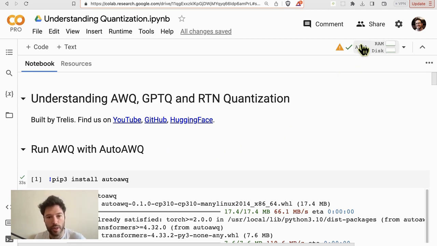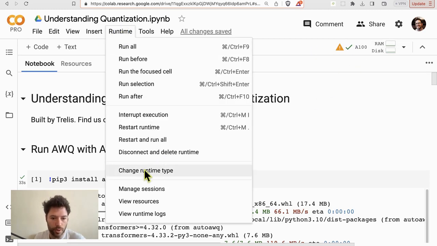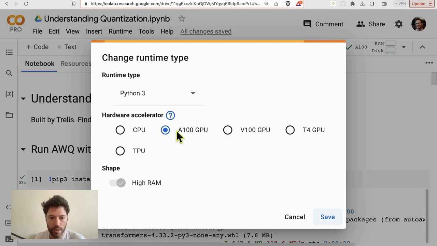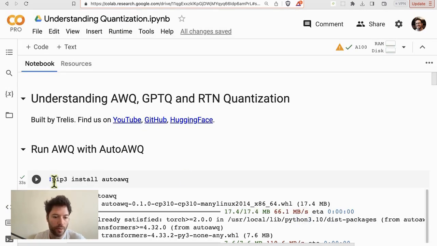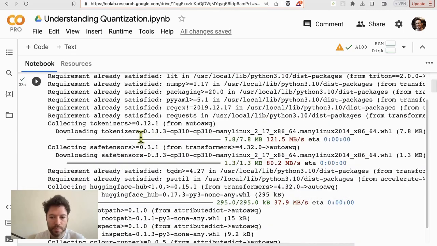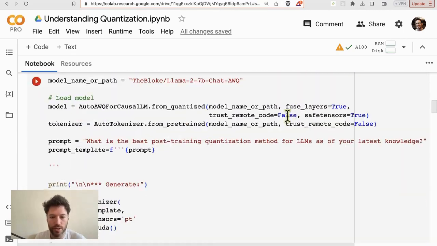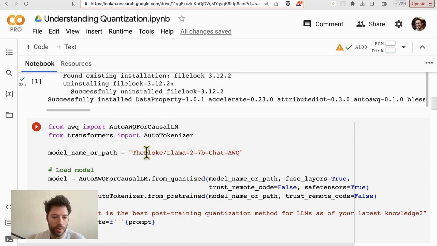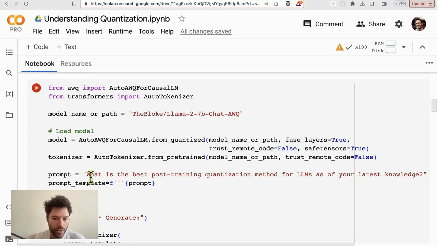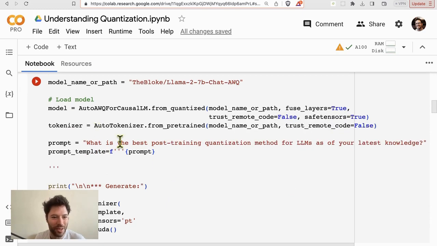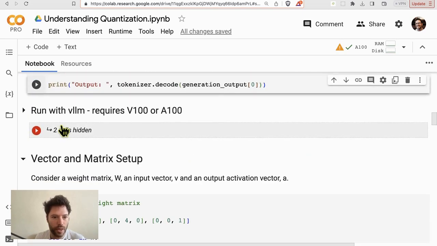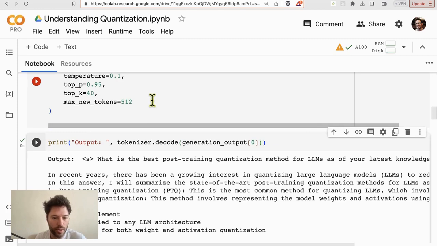If you do choose an A100, which you can do by going to runtime, change runtime type, and selecting A100 on a Pro or Pro Plus plan, you can then pip install AutoAWQ. And then using the snippet I've included here below, you can run inference. I've currently set up a question: what's the best post-training quantization method for LLMs as of your latest knowledge? And then you can run that by clicking this output cell here.